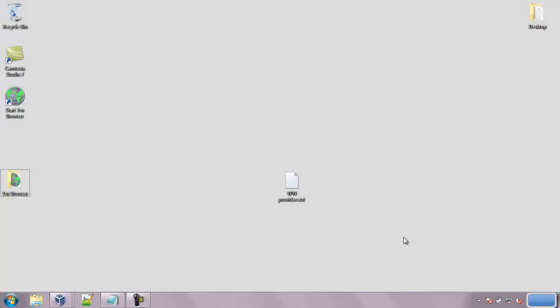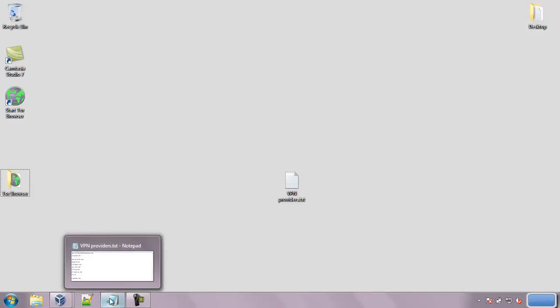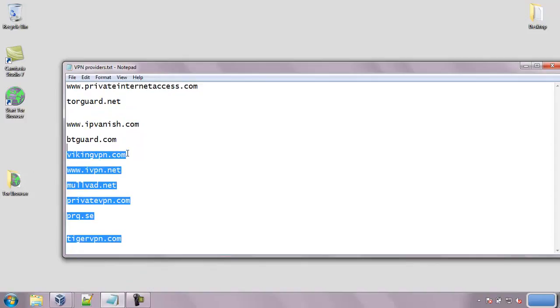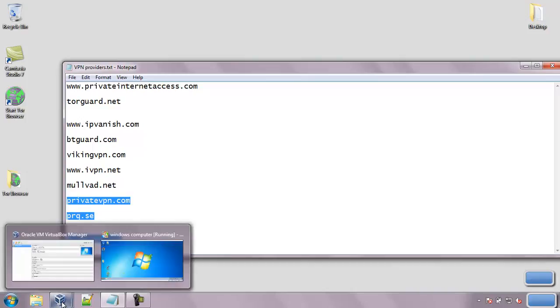In this section, we're going to be seeing how to connect through Tor through a VPN. So these are a list of VPN providers that you might use. They're all good and they take the anonymity of their users into consideration, and we'll be providing this list.